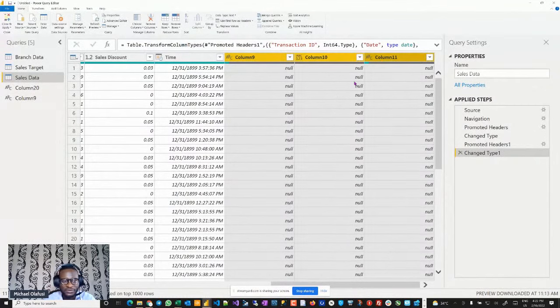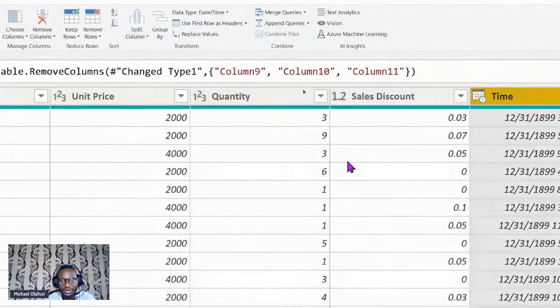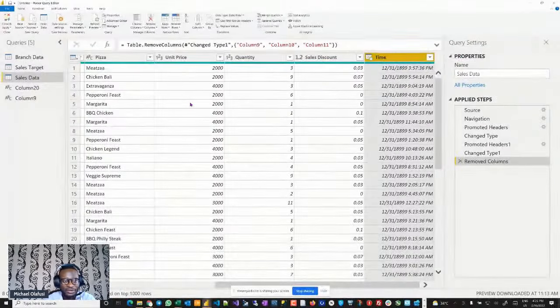These ones have nothing to do, so I'm going to remove them. I right click and do remove columns. And then what next? I'm going to say this is time.